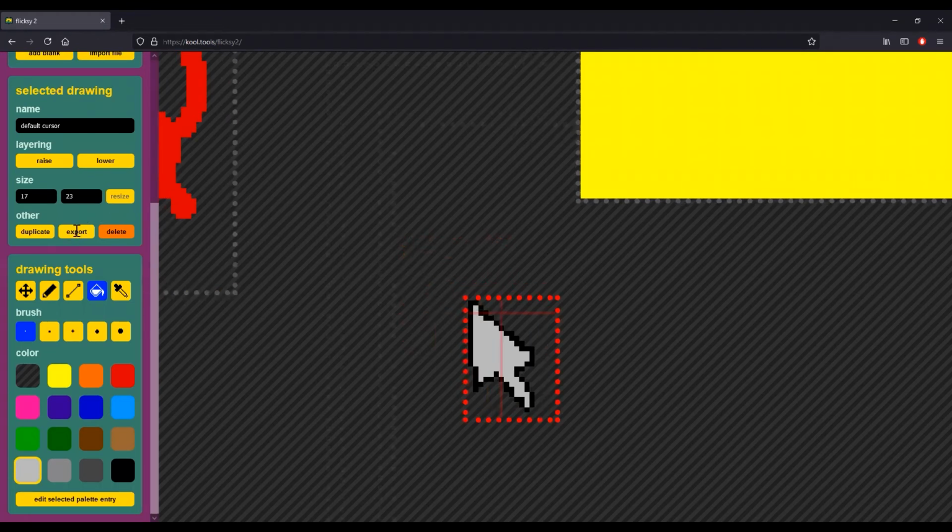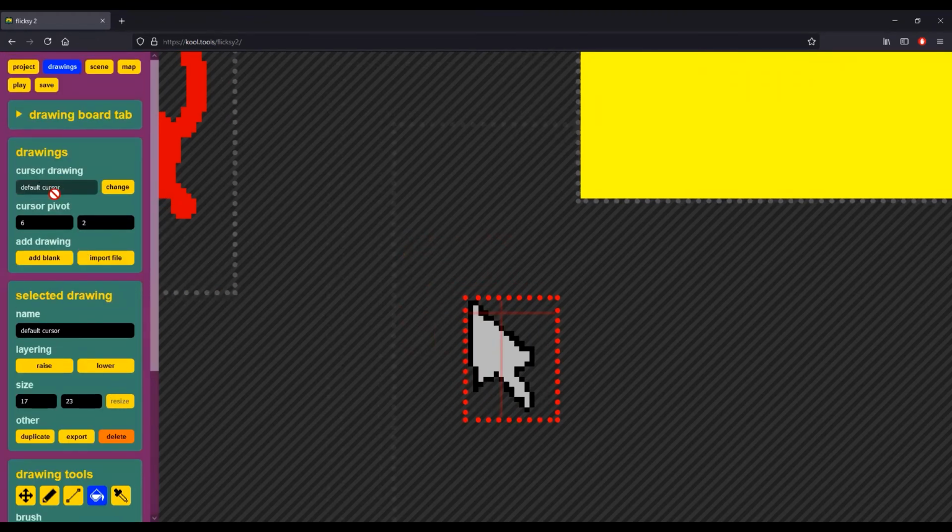What we can do is go back up to this cursor drawing and change the coordinates of the cursor pivot. I think you kind of have to experiment with it. I think this point might be 0, 0, so I'm going to type that in. Yes, and you will see the little crosshairs on the drawing change when you change the numbers on the cursor pivot. So you'll be able to see where exactly on the drawing will be the clicking mechanism.